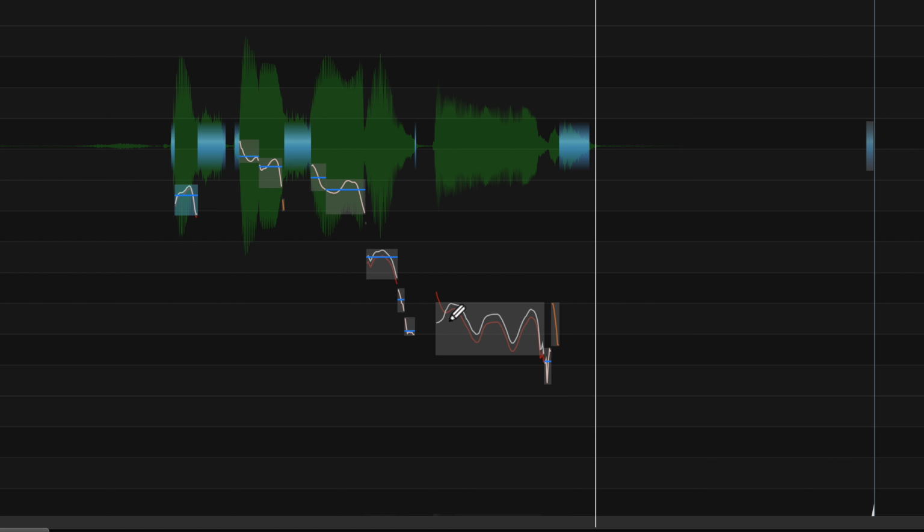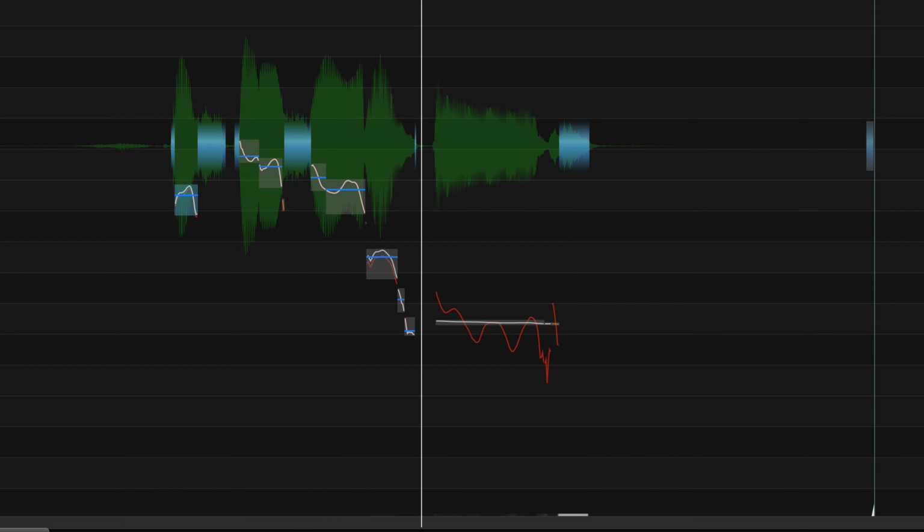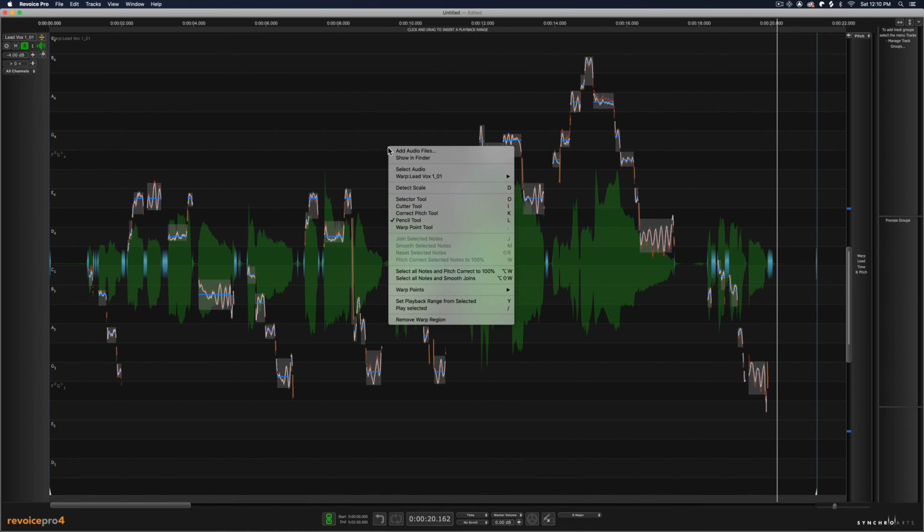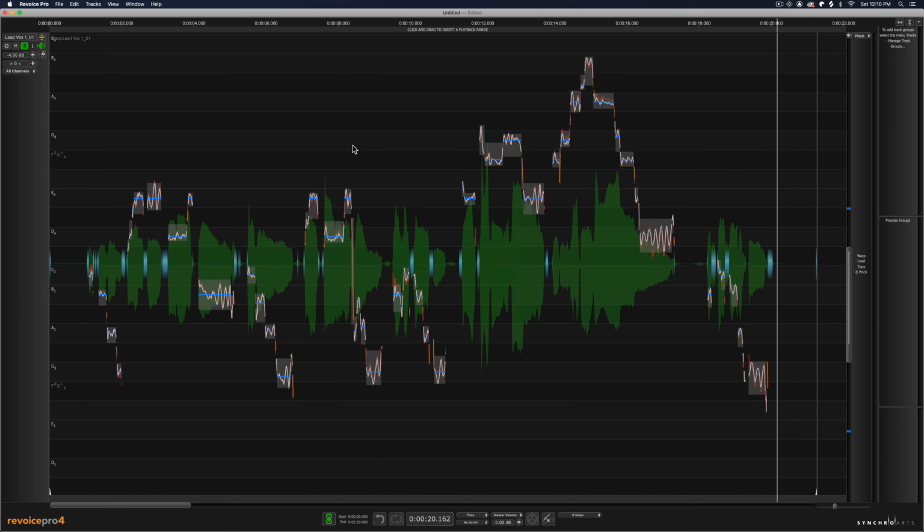Or if you want, you can completely take out the vibrato. Okay, so that's just the basics of vocal tuning in Revoice.